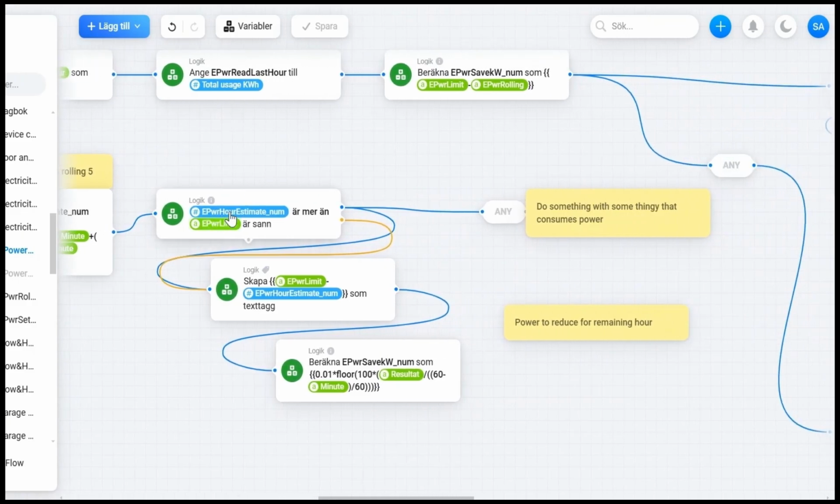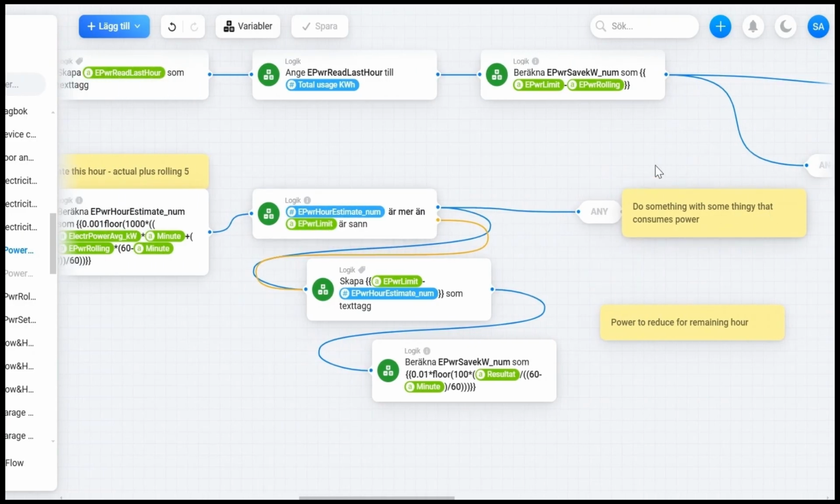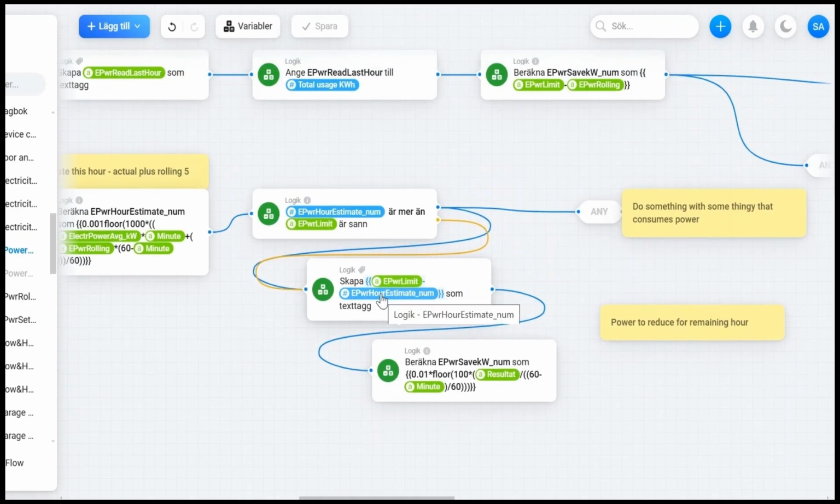And if your E power estimate, if the estimate that we think will be for the next hour is more than the limit, of course we have to do something, turn something off. And then we create this limit minus estimate, and then we get the overshoot or the undershoot, and we save this as the E power save kilowatt num, just as how much power we need to save to be able to end up.